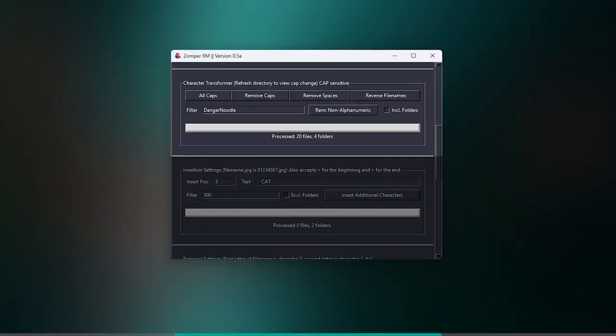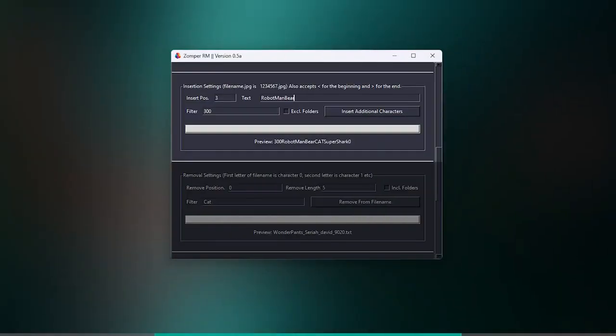The next module is the Character Transformer module. This module allows you to make varying changes such as change all characters to no caps or with caps, remove spaces, or reverse the file name characters. As with the other modules, you can use a filter option to isolate specific files that contain a specified string of characters.